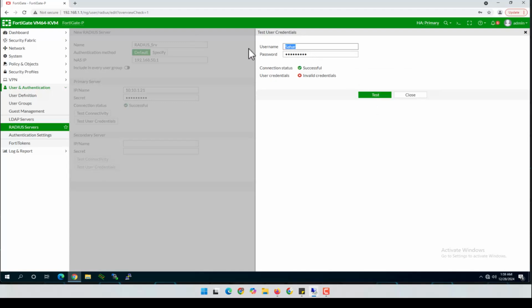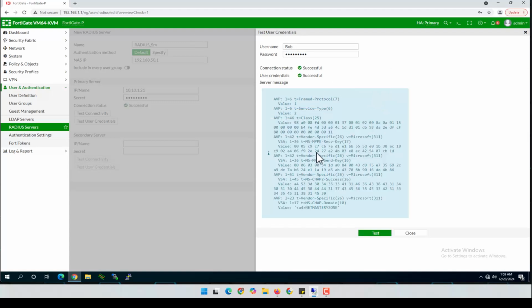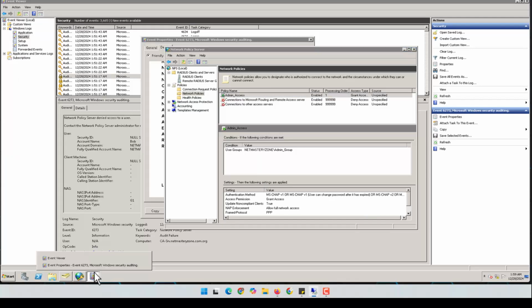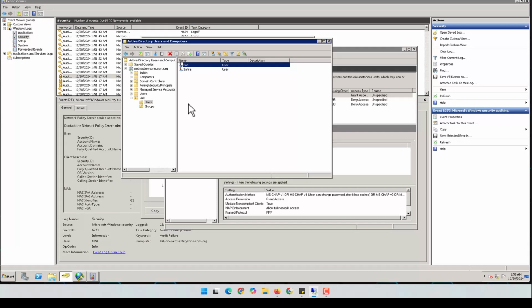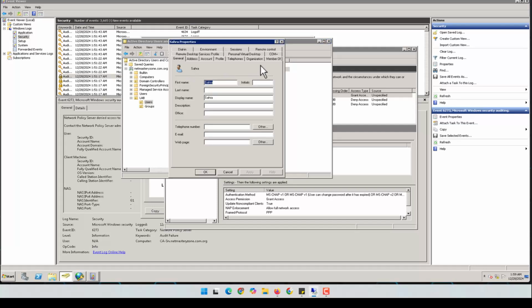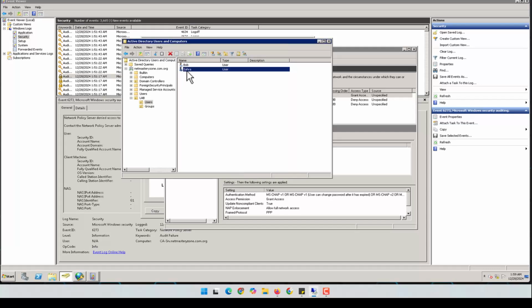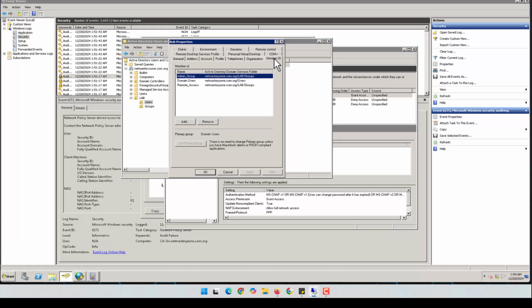Let's check Bob. Okay, Bob is successful and Sarah is not successful, and that should be because of the group that we created here for Sarah and Bob. Let's see, Sarah is a member of the admin group and also domain user, and Bob is the same, because in the previous video we just changed this.